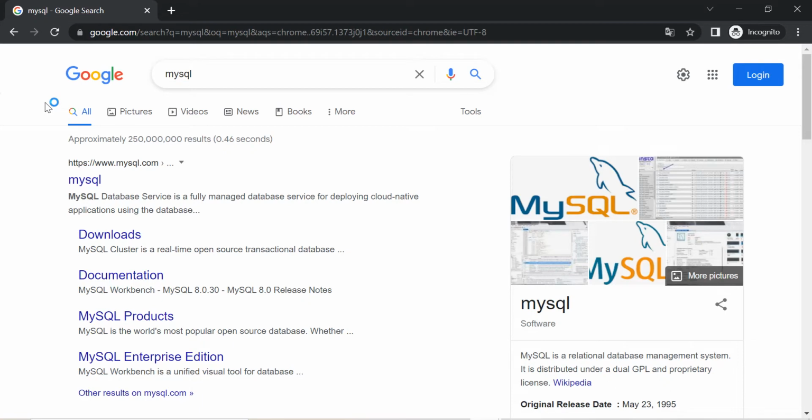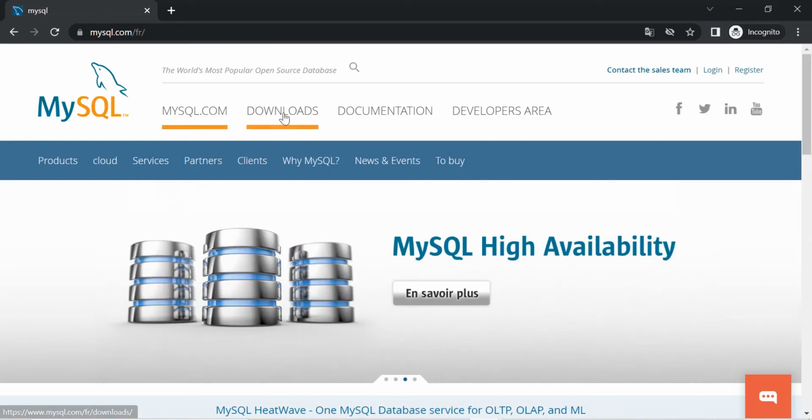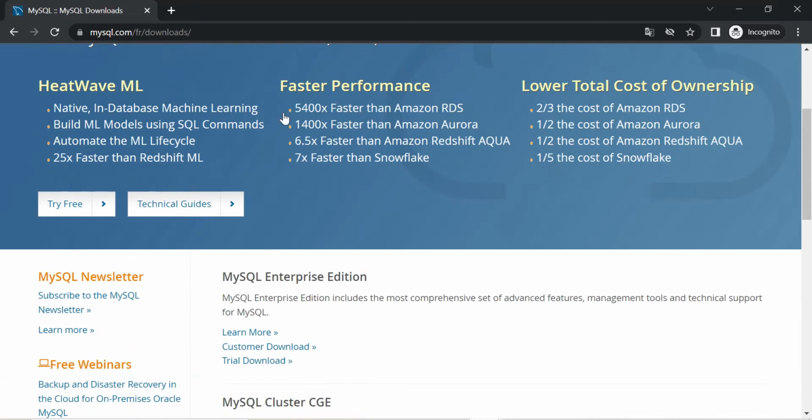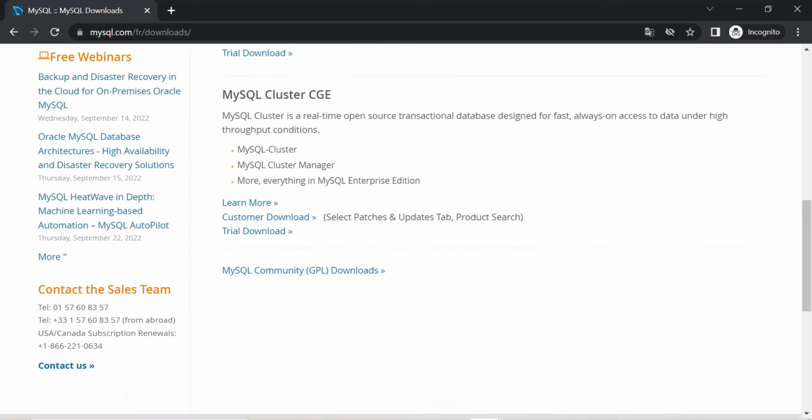So first we have to look for MySQL on Google. You click on MySQL official website. Then we click on downloads. Then you look for the MySQL community downloads.